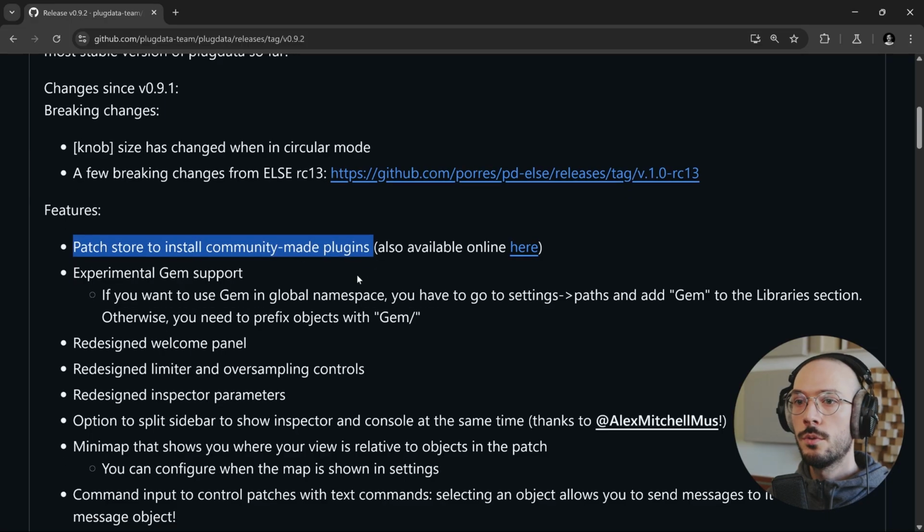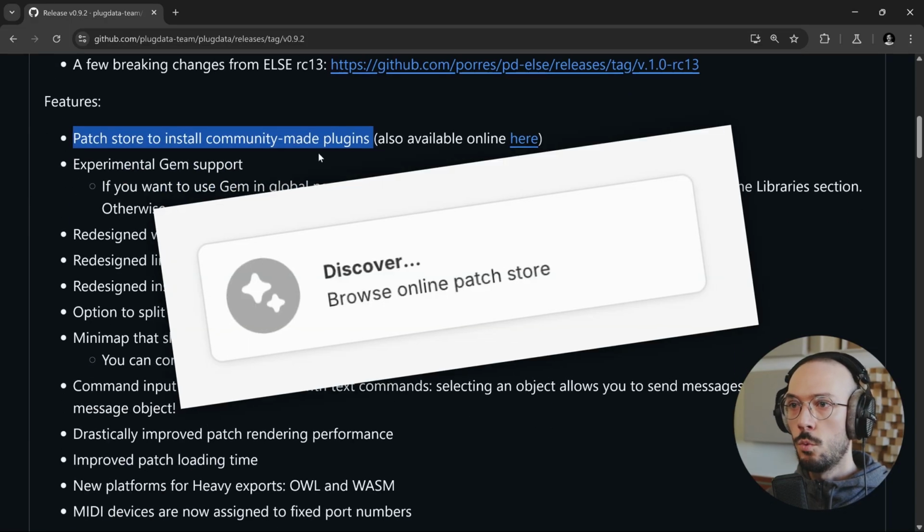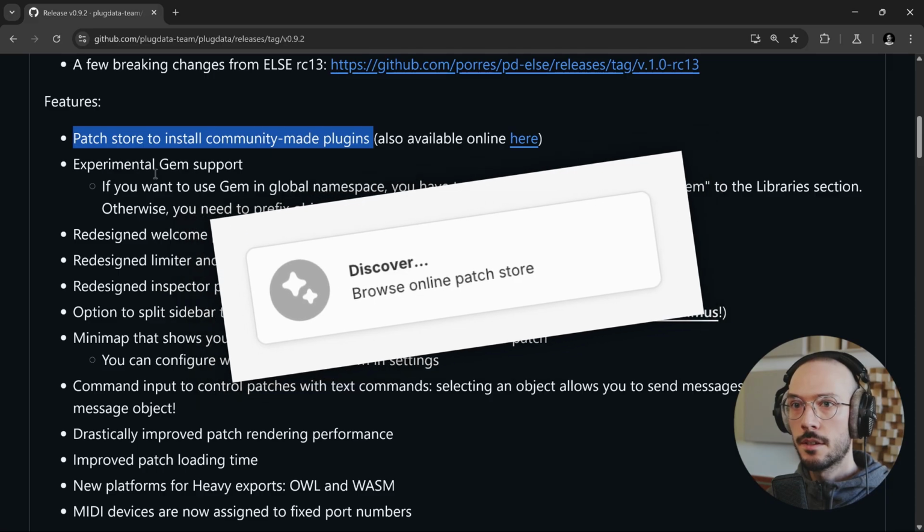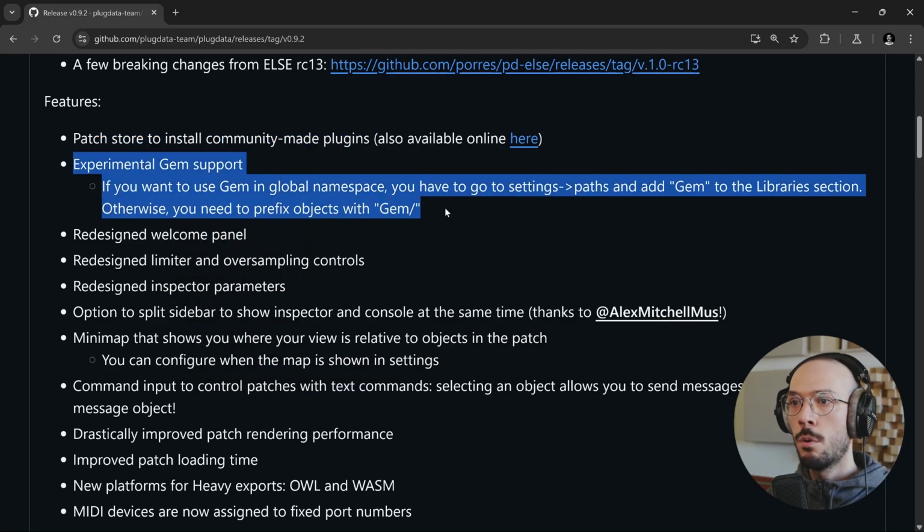Patch store to install community made plugins. We've seen this a few minutes ago. Experimental gem support. For those of you who don't know, gem is a library made for video processing within Plugdata, pure data. I won't dive deeper into this since I don't really use gem, but if this will become a solid integration within Plugdata, I'll definitely take a look at it.